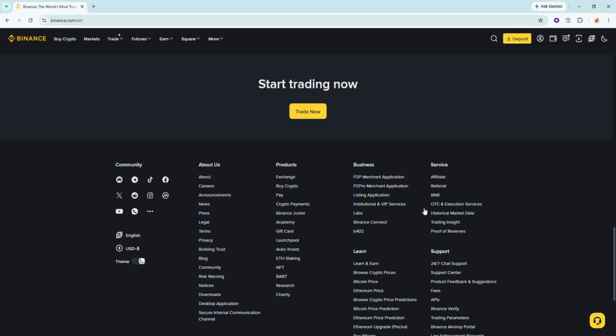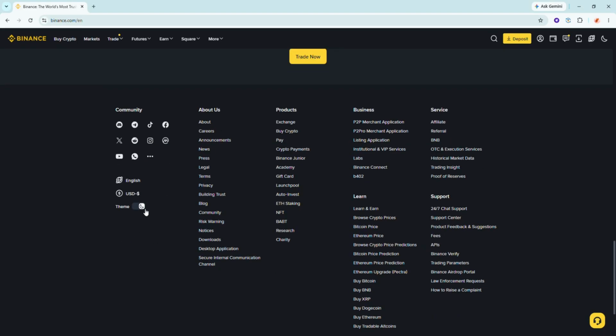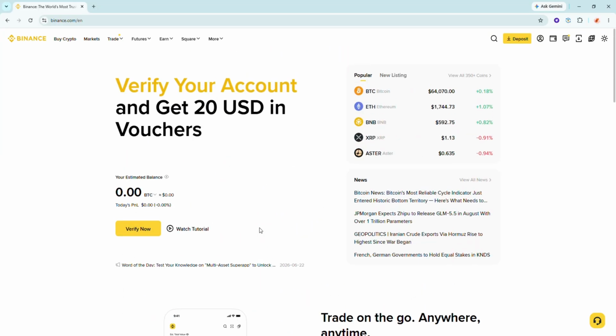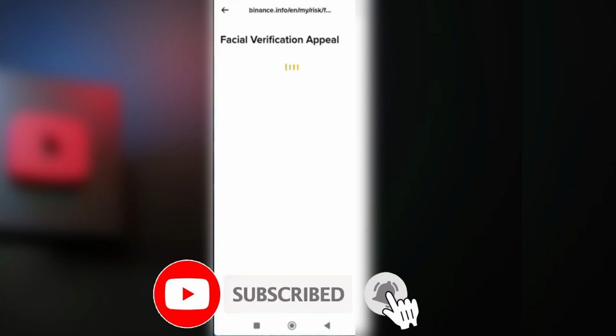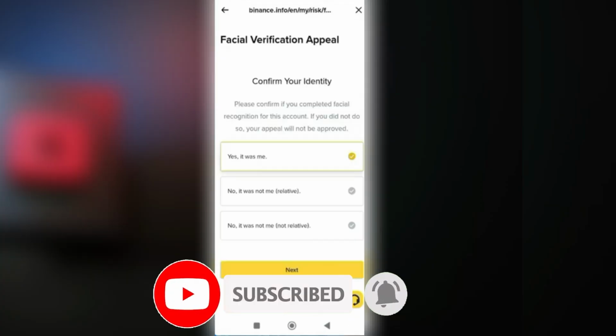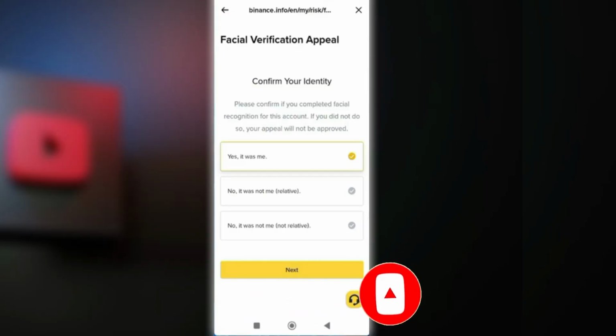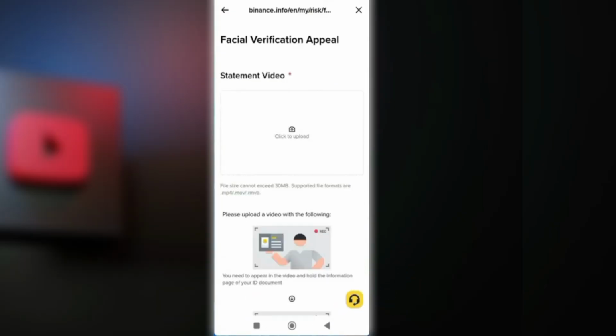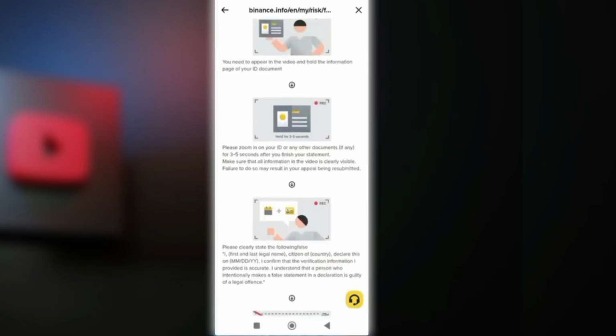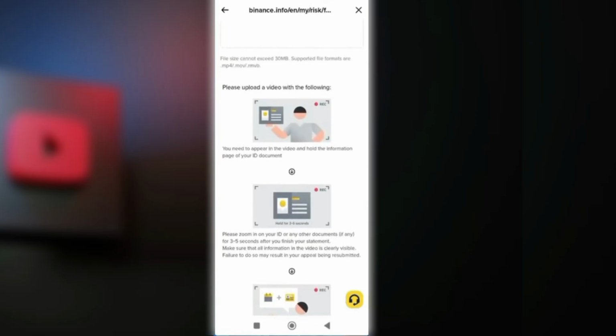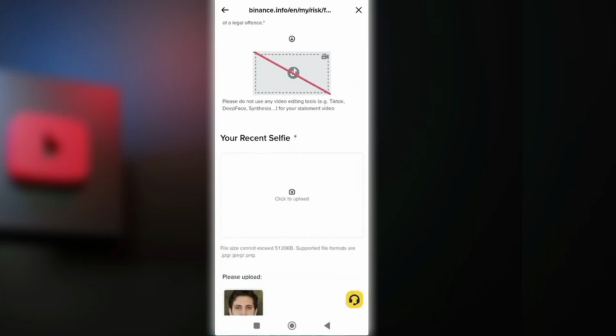If your Binance face verification keeps failing, you can fix it using the annual appeal method. Go to the verification page and select manual verification, then confirm it's your own account. After that, upload a video statement where you hold your ID card and clearly show your face. In the video, say your name, your country, and the required declaration shown on the screen.